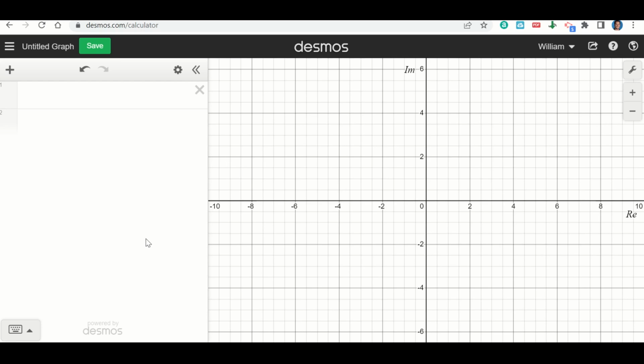Now let's say we were trying to plot the point 3 plus 2i. Well, we're going to treat the first number, the real number, as our x, and the imaginary number, the number in front of the i, as our y. So we'd put it in parentheses. We put 3, because that's our x, and then our y, which is 2, so (3, 2).